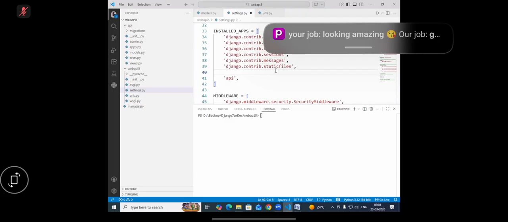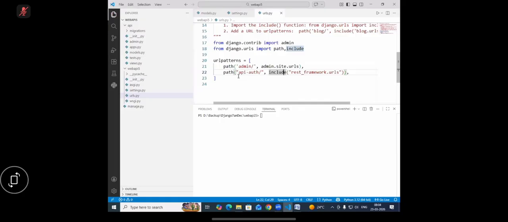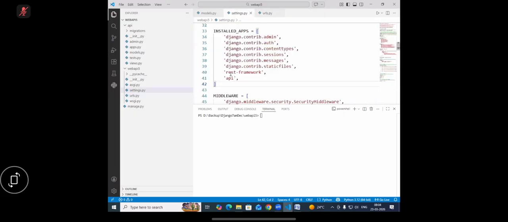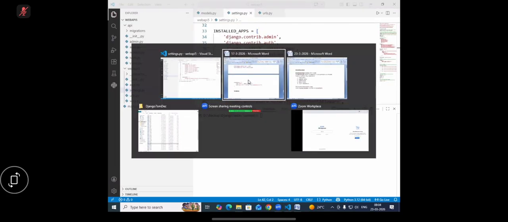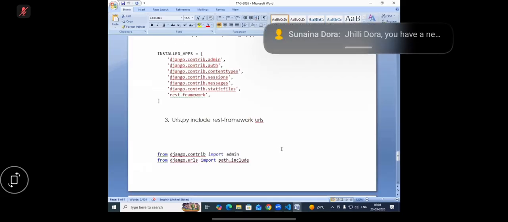Okay. Because now these URLs might be used by the server, but this is API authentication. AUTH is nothing but what? Authentication. Unless you're using any authentication, it is not required to install the application called REST framework.